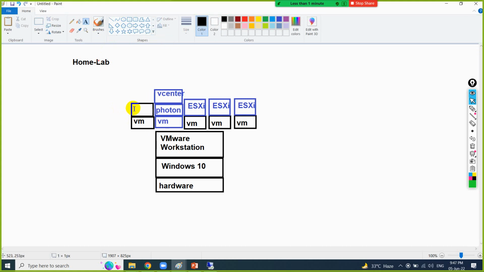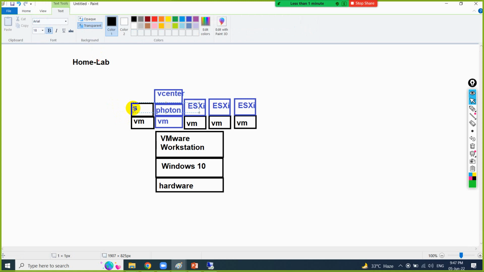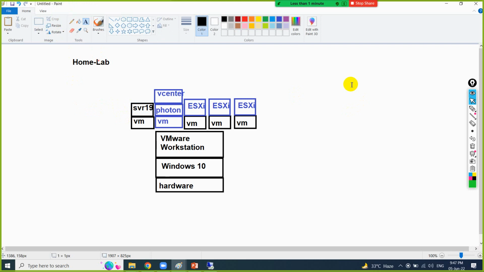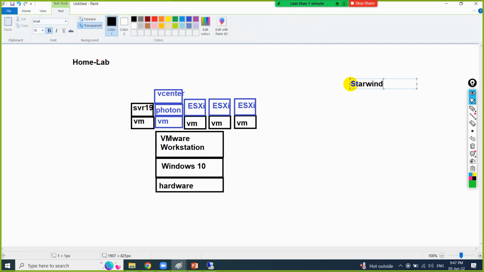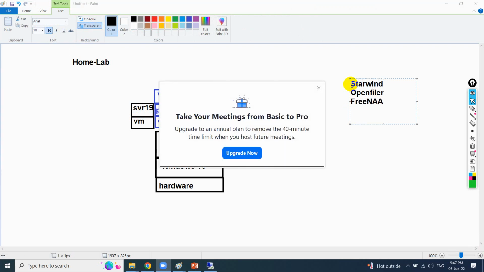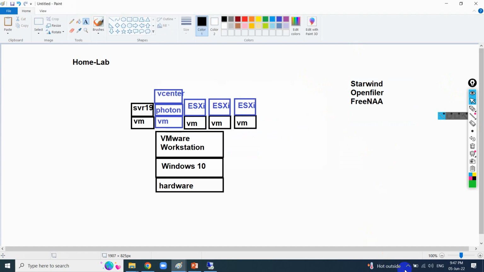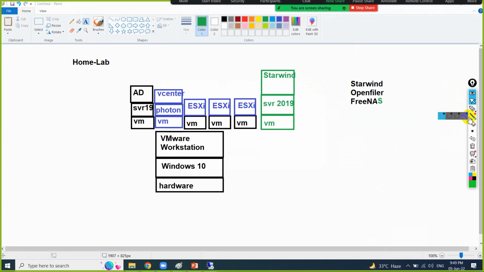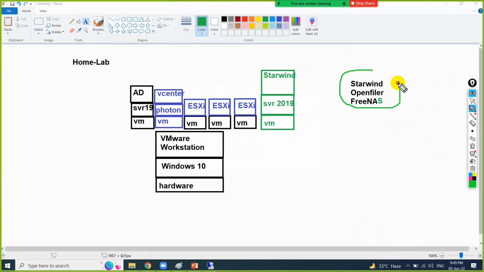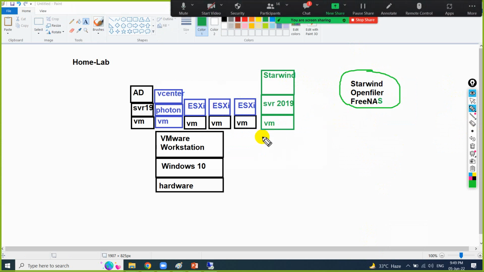And first, for storage, we do have an option for you. There are many software available. Let me name some: Starwind, OpenFiler, FreeNAS. So we can use such software for shared storage, just for practice purposes, right? So it's doable. You just need this hardware, and you can prepare this.